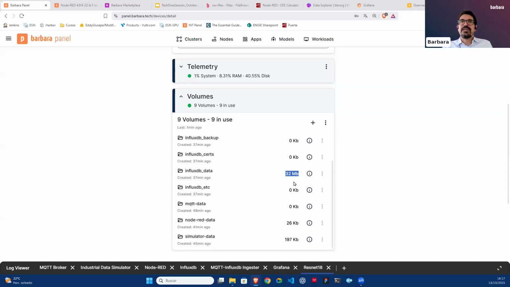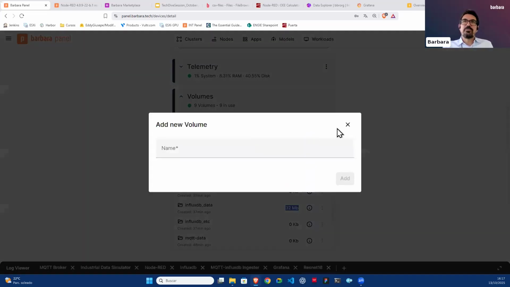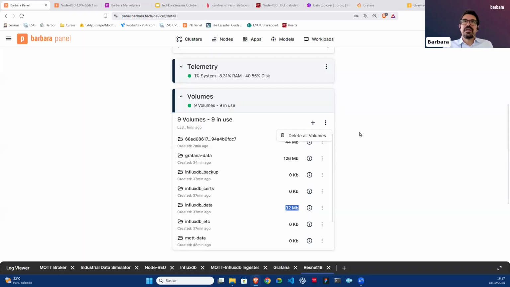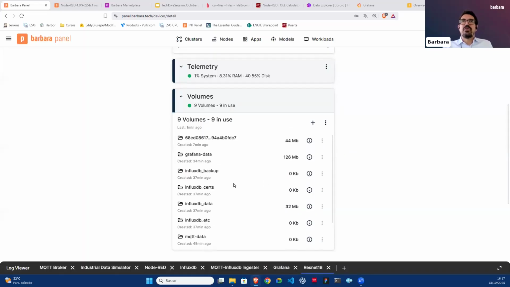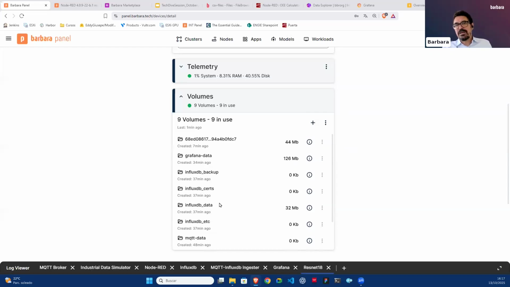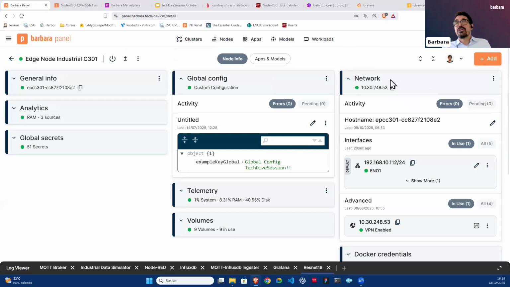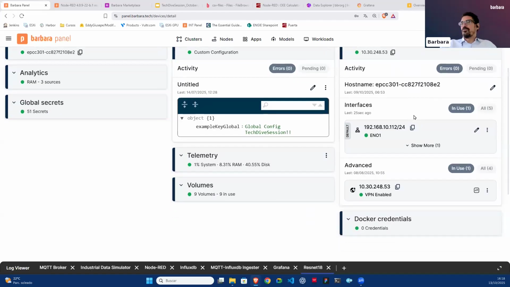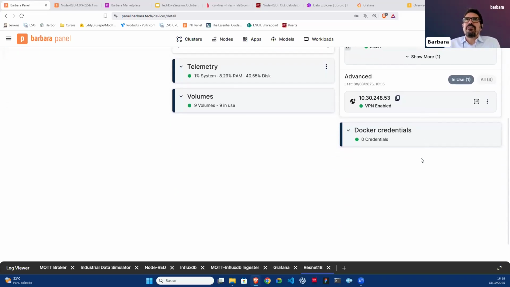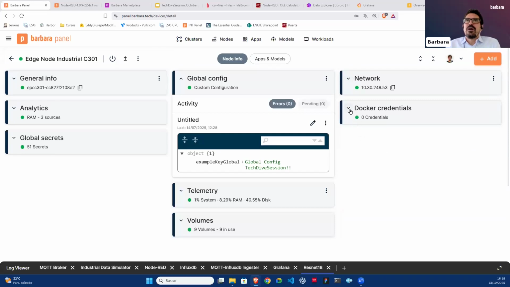We can see how much space they are using. I can create a new volume manually. I can delete all of them if I need that. So I can see all the information that is being managed by the application here. I can also see the network card that we saw before, to configure everything related to the communication of my edge node remotely. And finally, I have a way of including Docker credentials here.